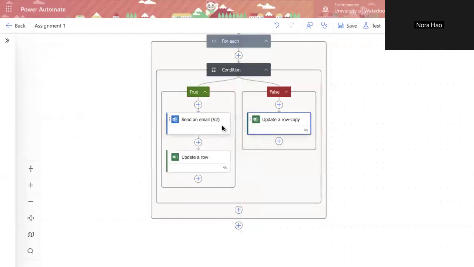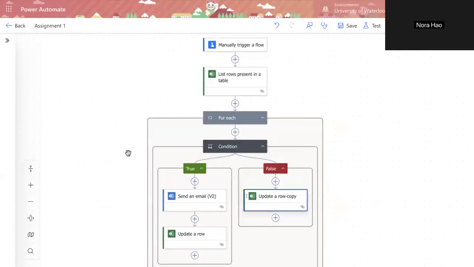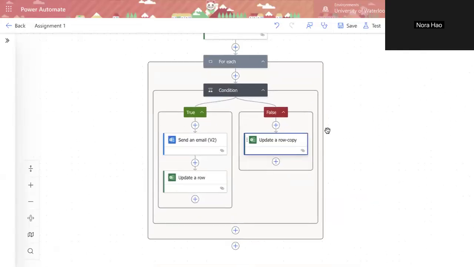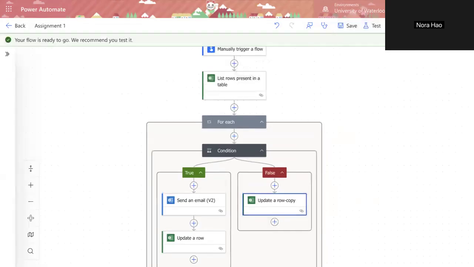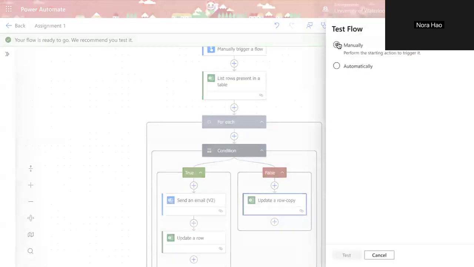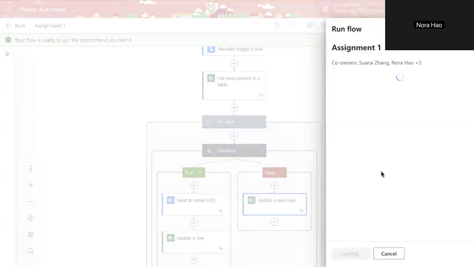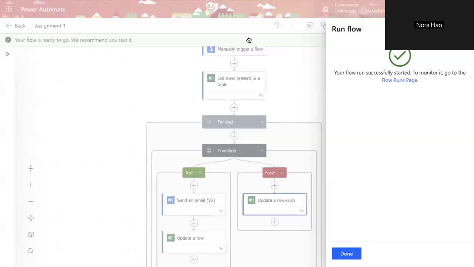Wonderful. Now that we have ensured that our Power Automate is all connected to our OneDrive, we want to save here. And now we can test this flow. I'm going to test it here. You want to test it manually. Now I'm connected, and now I can run it. Any emails will be going into my inbox. In the real instance, it would be client emails, but my emails are all here.